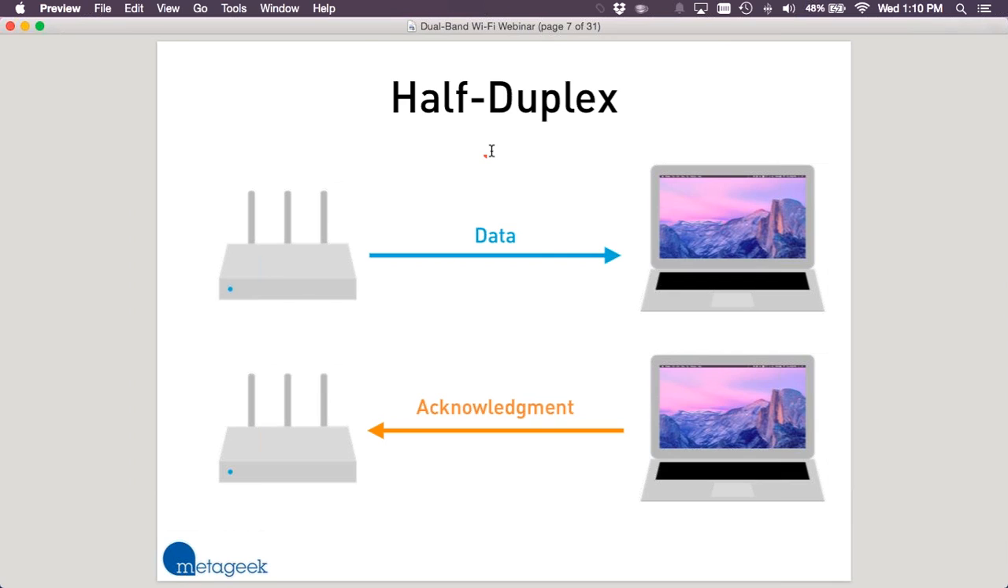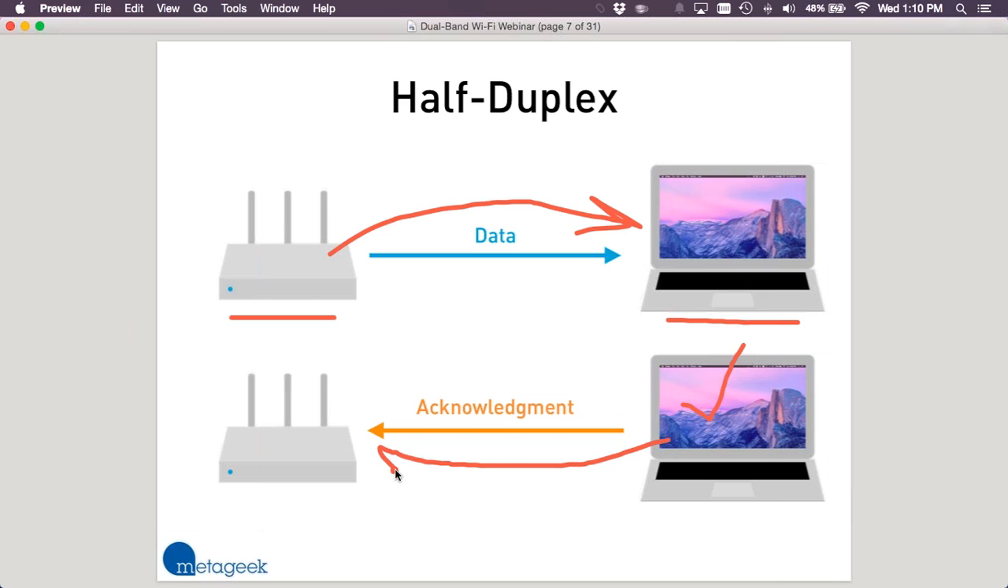So here's what the conversation typically looks like. In this example, we've got a router, or an access point, depending on what kind of environment you're in, that needs to send some information to this laptop. And so it's going to transmit that data to the laptop. Upon receiving that, the laptop is going to go, yep, I received that data. And it's going to reply with an acknowledgement. It's going to say, hey, access point, yep, I received that data.